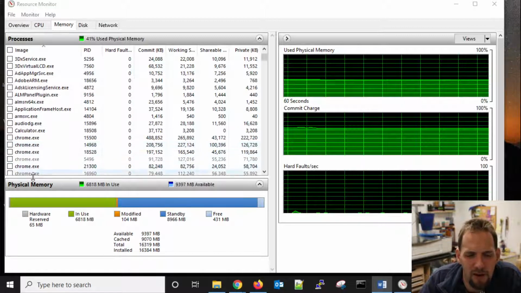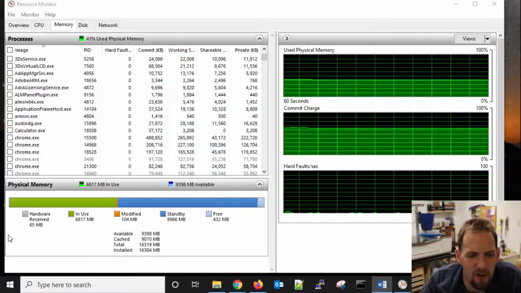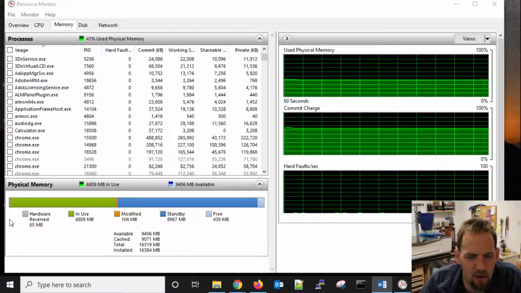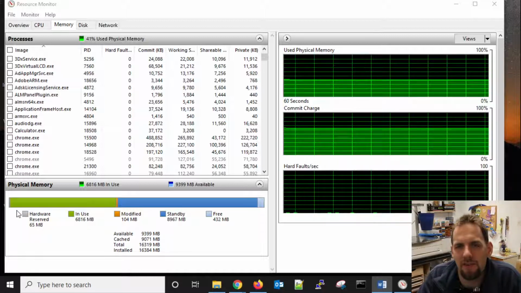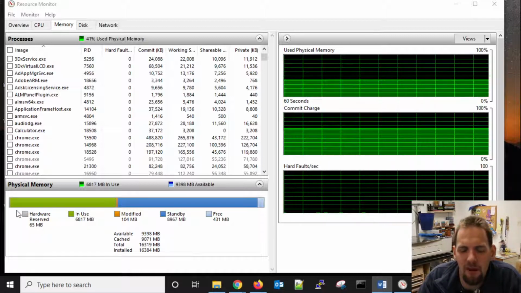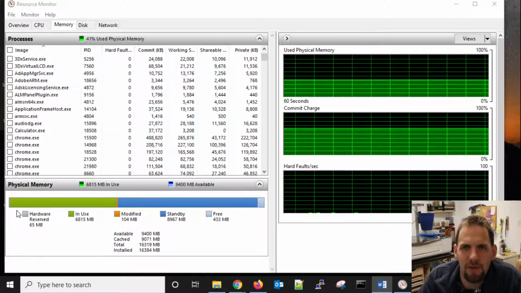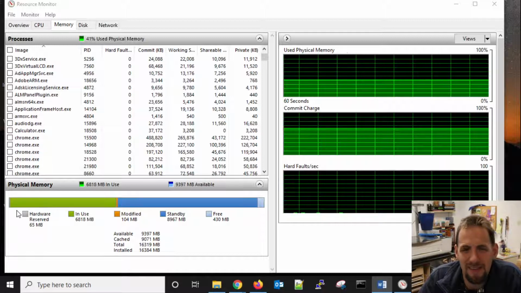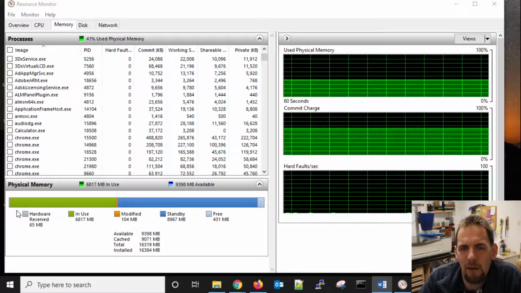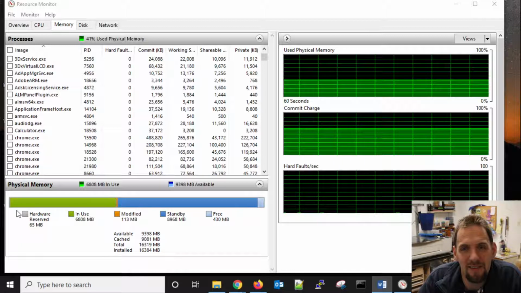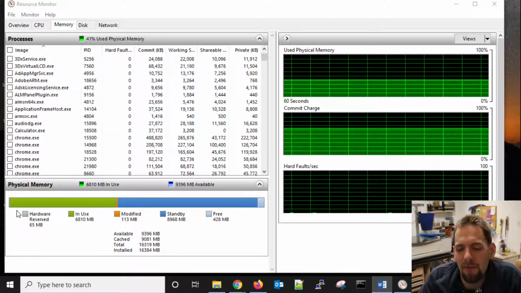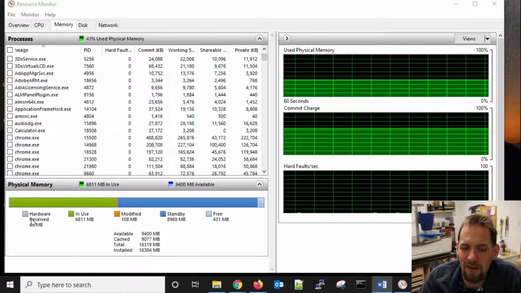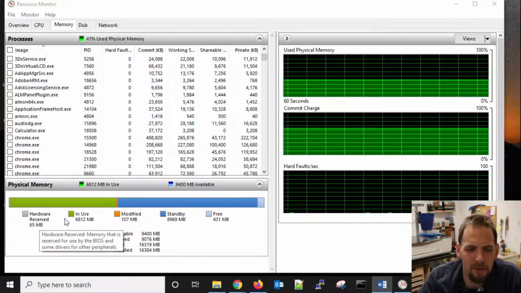The physical memory graph at the bottom is really nice to have. We have 5 different sections here. Notice we have a hardware reserved of 65 megabytes. This is for things like your BIOS and what types of hardware you have on your computer. From my understanding, traditionally this is going to be less than 70 megabytes on a normal computer. However, it could range up to a few hundred, and that is still completely normal. If you have a whole lot more than that, maybe take a look into what's going on and why that's there. A little bit of Googling would probably be helpful there.